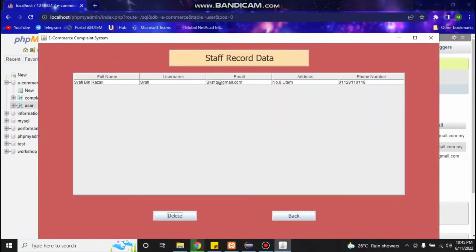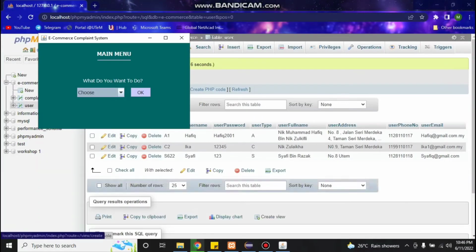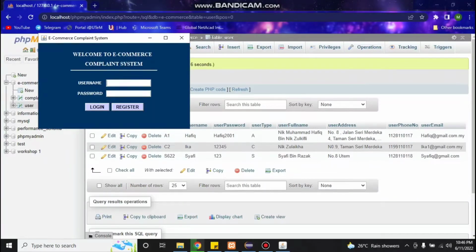Let's go back to our main menu. So we can log out from admin. As you can see, if we choose log out, it will go back to the login page.